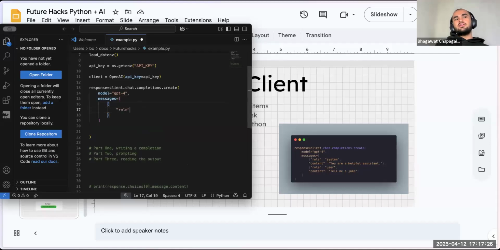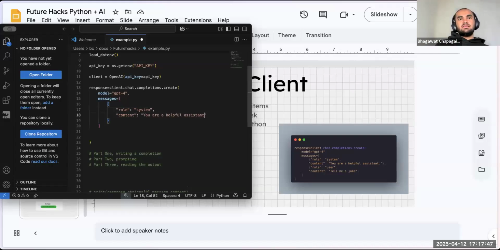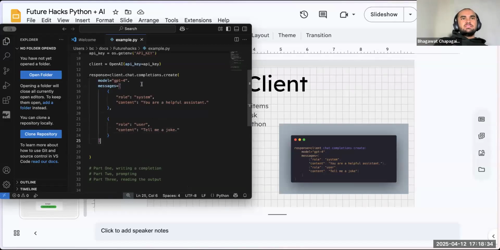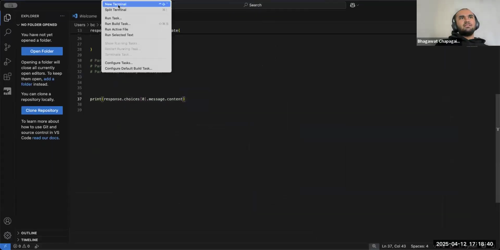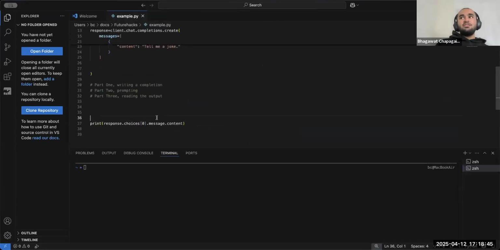So here we want to set the role to system. And then I want the content. I want to tell the system that you are a helpful assistant. Now we have this response object created. Let me just uncomment this to see what we get. I'm printing out the first choice, that's why we're indexing 0, and then the content of the message of that first choice.